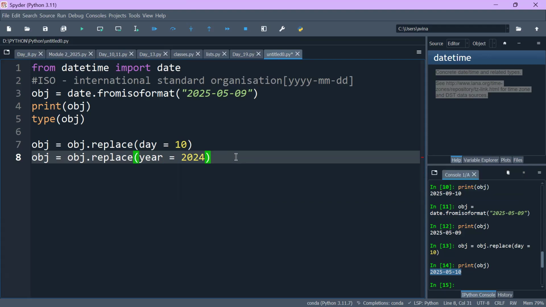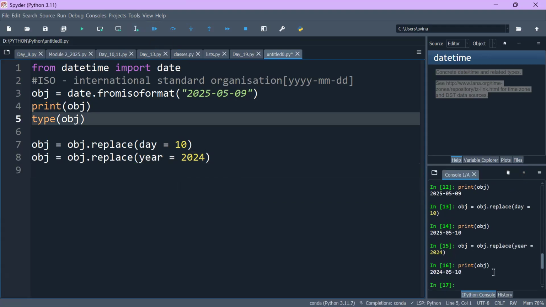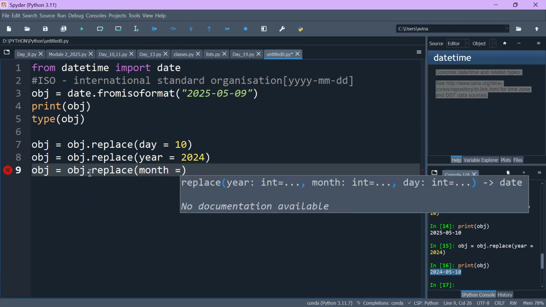Okay, now let's execute this and try printing it. Then you can see 10th May 2024. We have successfully changed the year as well. If you want to change the month, let's try that as well. obj is equal to obj dot replace, and I will write here month. Month is equal to, for example, say 12.